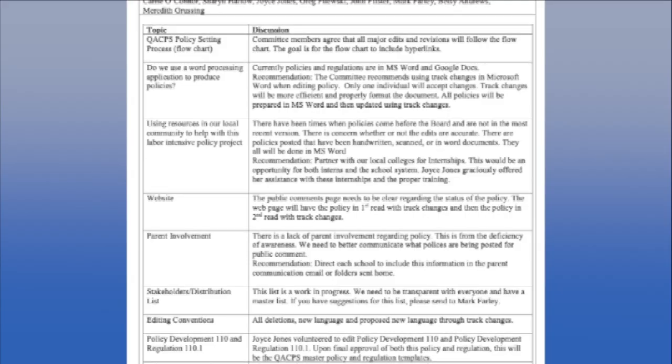We want to make sure that parents can be adequately involved in the policy development process, and it was recommended that each school include information in weekly parental communications, like a Thursday letter. And all of these things are recommendations we'll take back to the superintendent and the executive team for discussion.